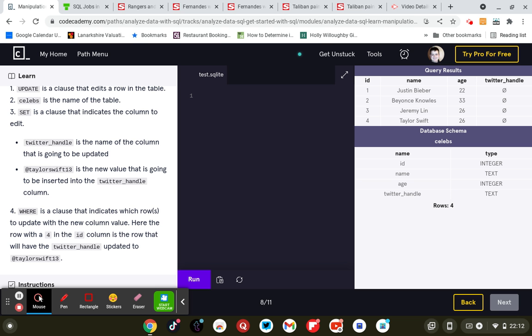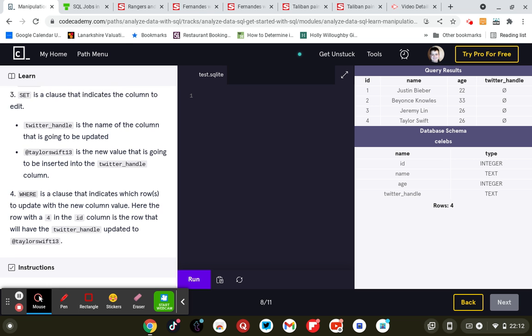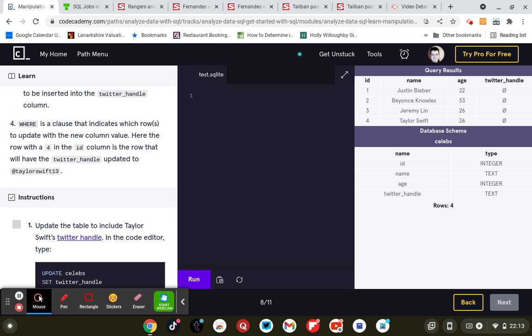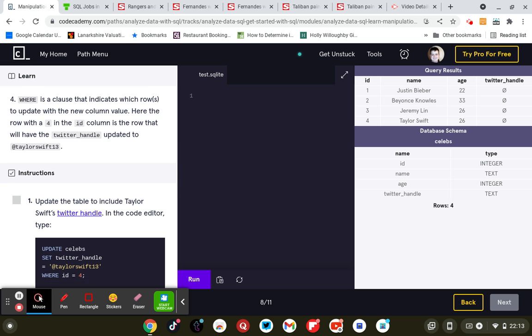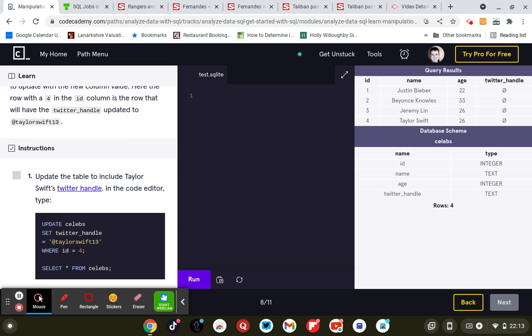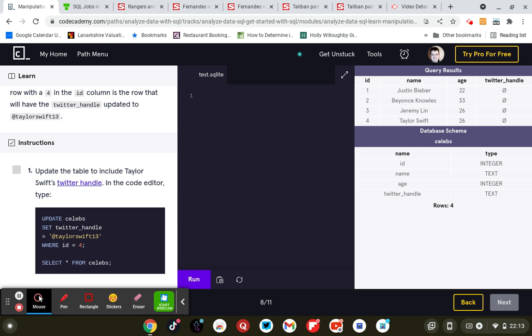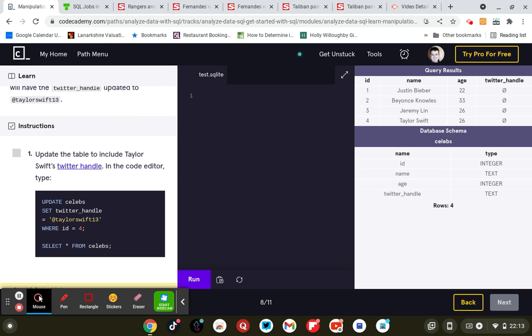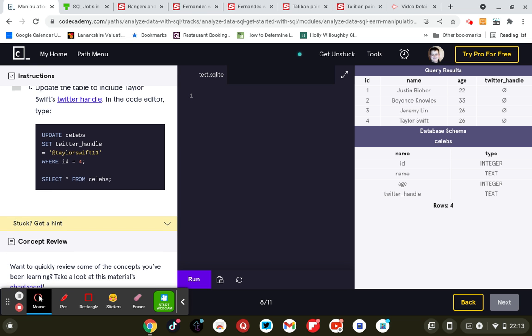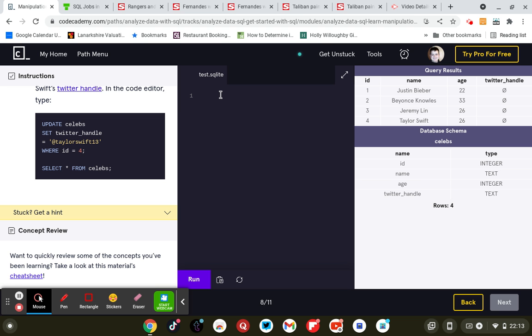celebs is the name of the table. SET is a clause that indicates the column to edit. twitter_handle is the name of the column that's going to be updated. Taylor Swift 13 is the new value that's going to be inserted into the Twitter handle column. WHERE is a clause that indicates which rows to update with the new column value. Here the row with a 4 in the ID column is the row that will have the Twitter handle updated to Taylor Swift 13. Update the table to include Taylor Swift's Twitter handle in the code editor.